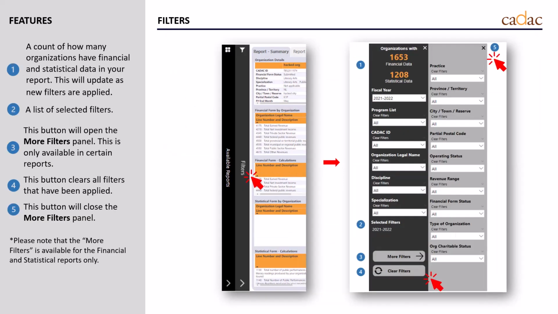Now let's look at how we can apply filters to a report. Each report has a filters bar situated on the left, which when you click on it, will open the filters menu. This behaves the same way as the available reports menu that we already covered. Click anywhere on the filters bar and it will open the filters menu panel showing the available filters. Some reports have additional filters that can be accessed by clicking on the More Filters button at the bottom.